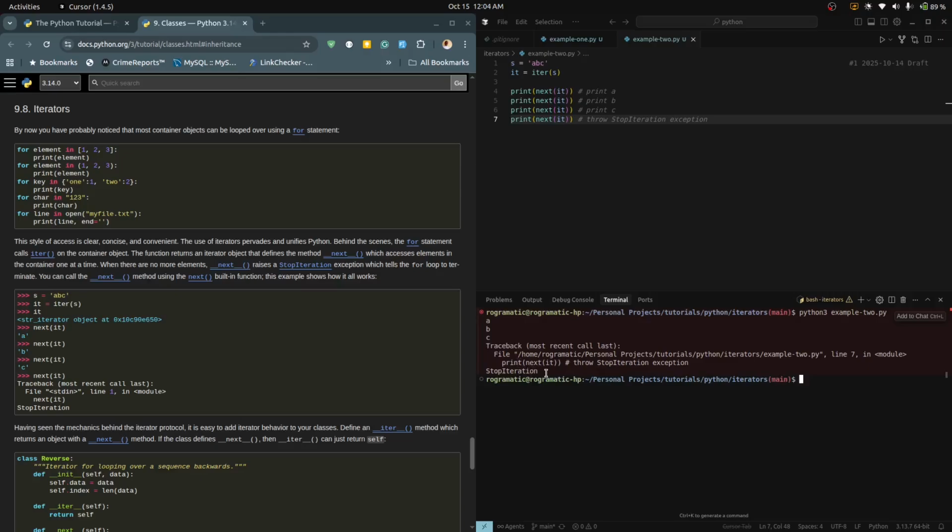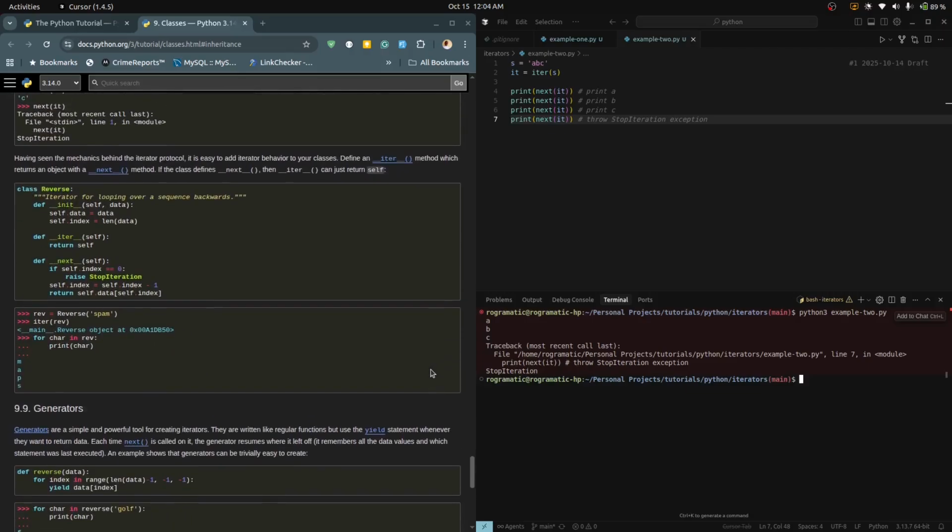Now that we've seen the mechanics behind the iterator protocol, it's easy for us to add iterator behavior to our classes. First, we'll have to define the __iter__ method, which returns an object with a __next__ method. Now, if the class defines a __next__ method, then __iter__ can just return self. So let's see an example of that.